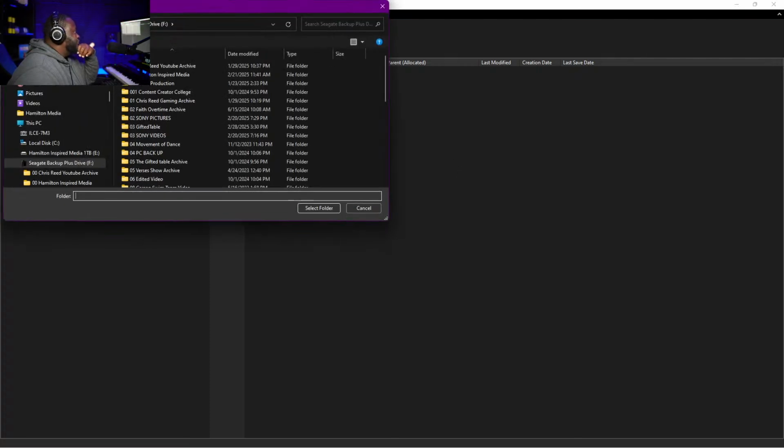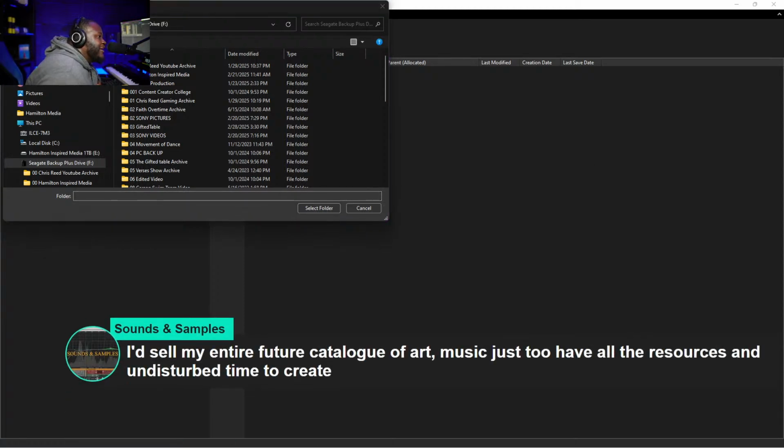Wouldn't that be dope? Go to Guitar Center. He said, I'd sell my entire future catalog of art and music just to have all the resources and undisturbed time. Go to Guitar Center.